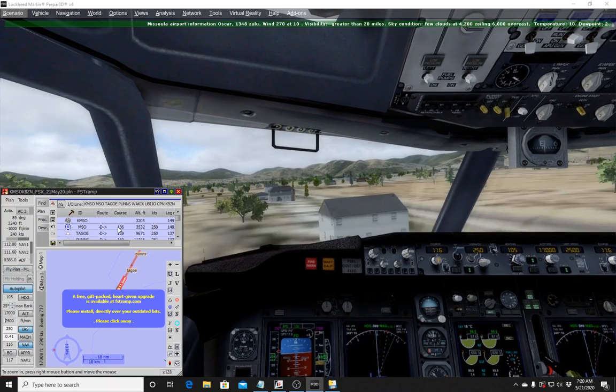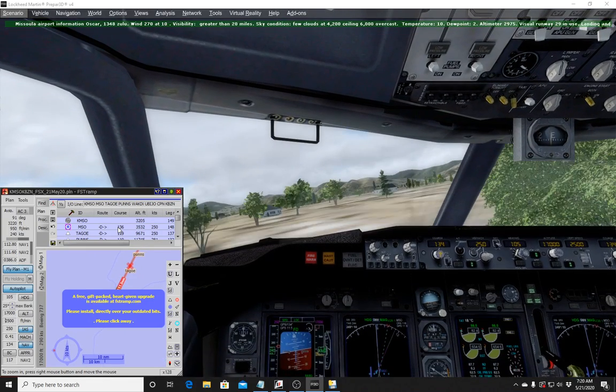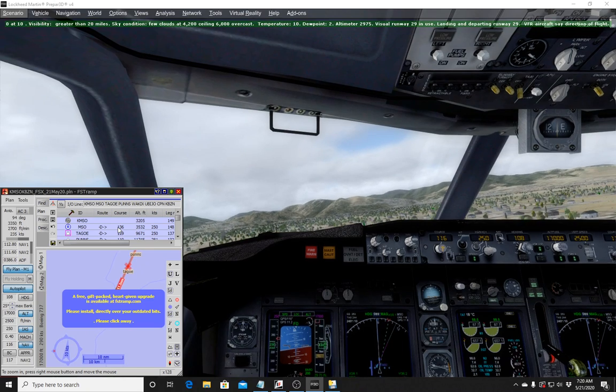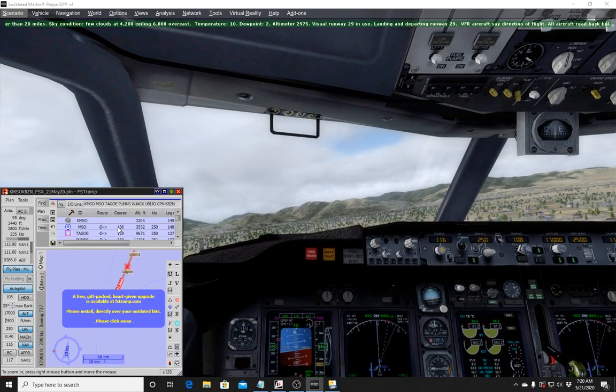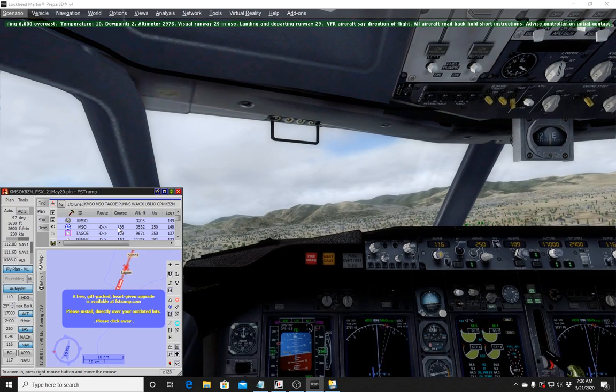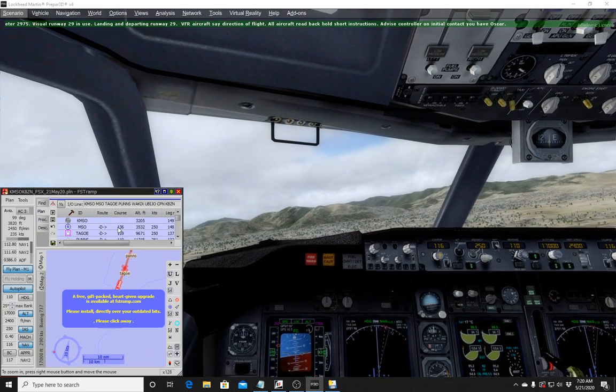Autopilot master active. Altitude lock active. We're having some trouble here. Heading medium 110.